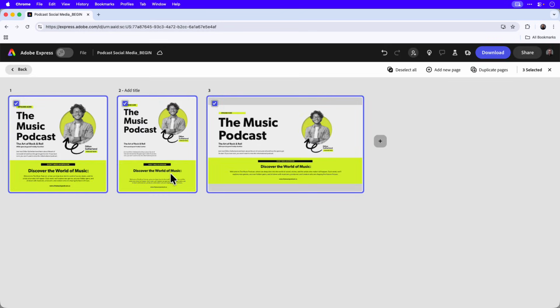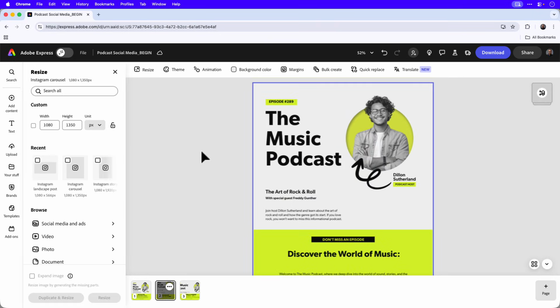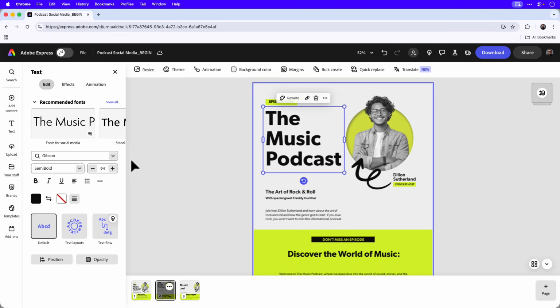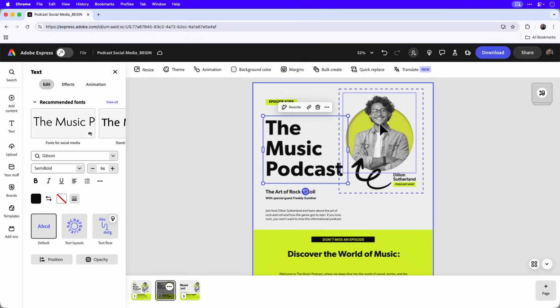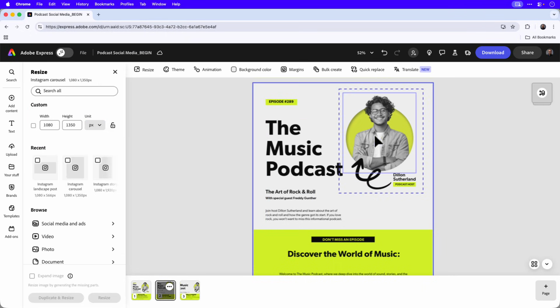Now it's not going to be perfect. I'll still have to do a little bit of editing, so I'll double click to go into the second page, which is the 1080 by 1350, and I can just maybe increase the size of the title, and you can increase the size of the frame, bring it down a bit maybe. We can increase the size of this whole package.